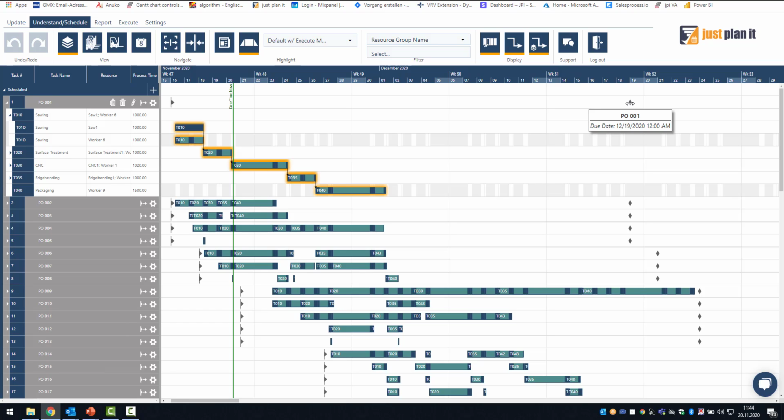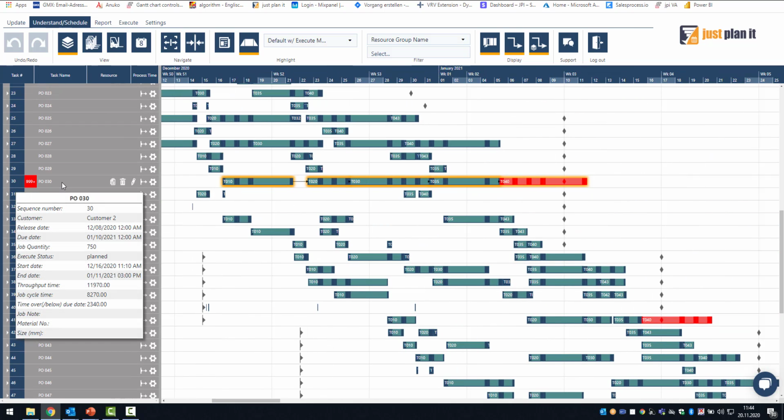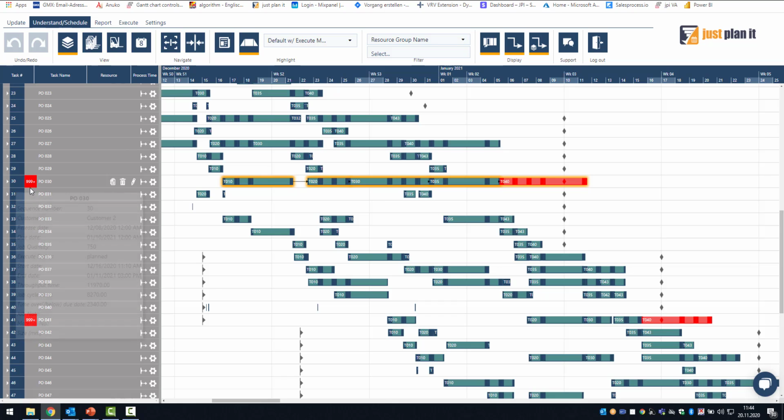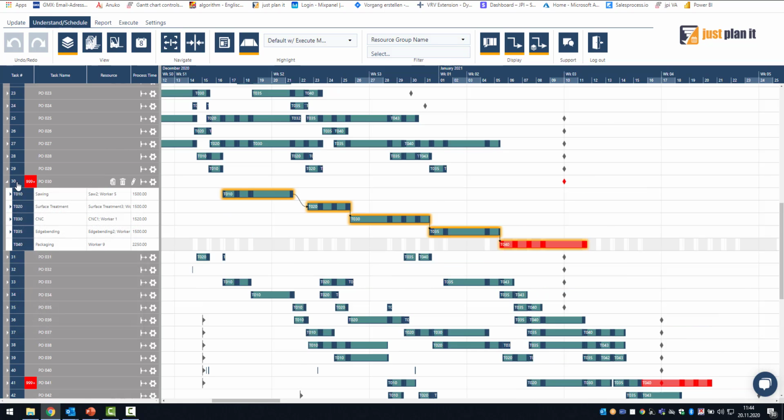Okay, this is actually what you can see here in the job view. And here in the job view, we can also see, like with that PO number 30, there is a warning with that red cell in here that says, okay, obviously here is an issue, and if we expand this, then we can see that currently the schedule foresees an end date which passes the due date. So we exceed the due date.